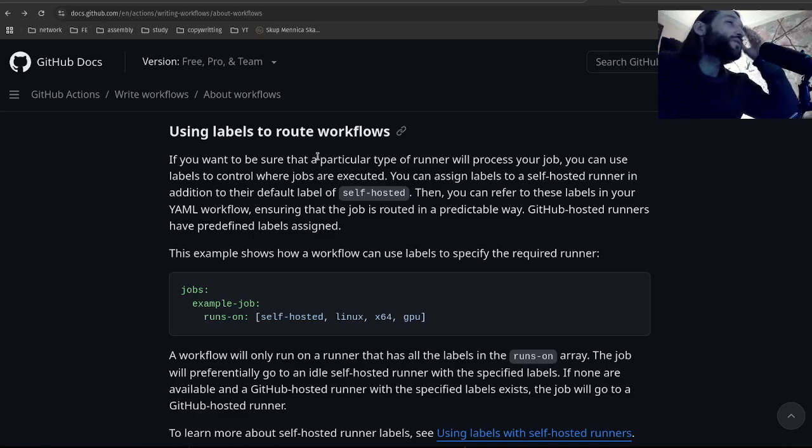If you want to be sure that the particular type of runner will process your job, you can use labels to control where jobs are executed. You can assign labels to a self-hosted runner in addition to their default label of self-hosted. Then you can refer to these labels in your YAML workflow, ensuring that the job is routed in a predictable way. GitHub hosted runners have predefined labels assigned.